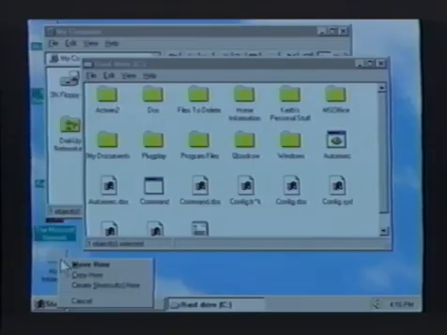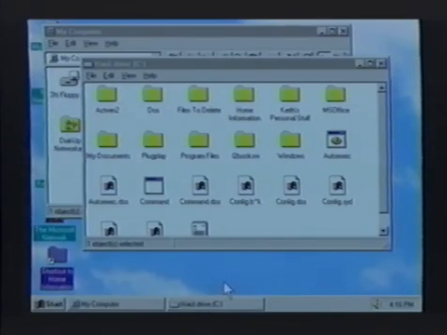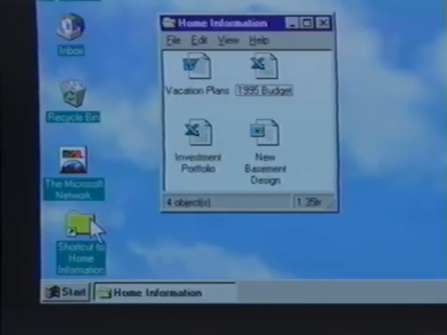When I release the mouse button, it asks me if I'd like to move, copy, or create a shortcut here. I want to create a shortcut, and now we have a folder called Shortcut to Home Information right on my desktop. Now, to get to any of the documents in my Home Information folder, all I have to do is just double-click on this folder and open it right up.